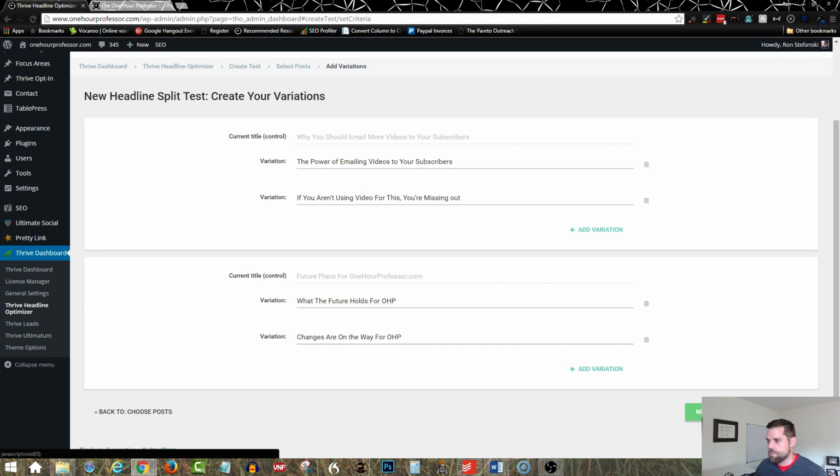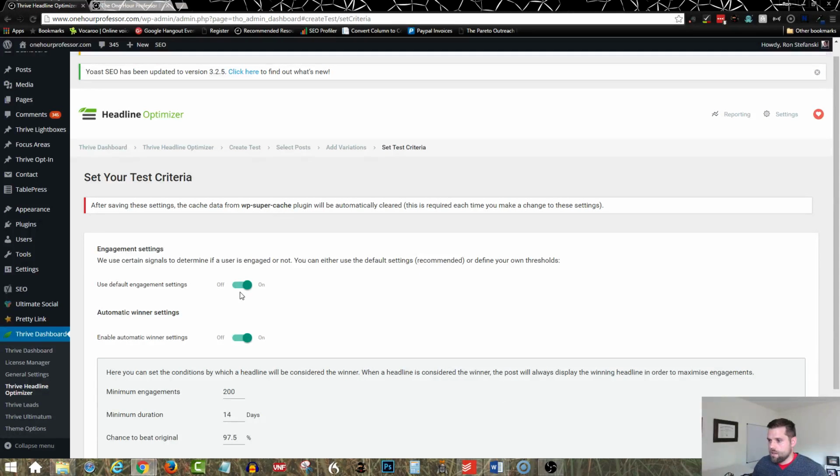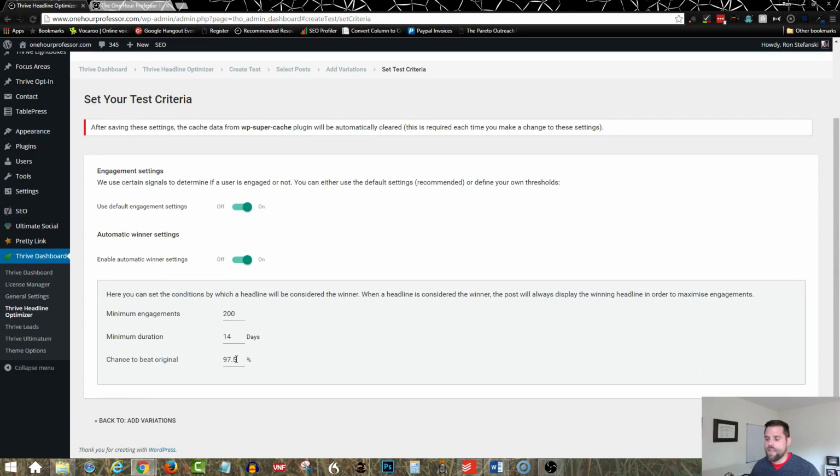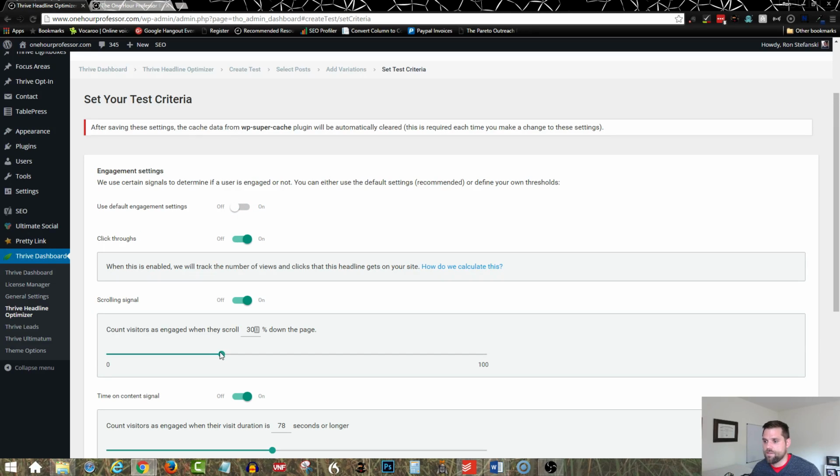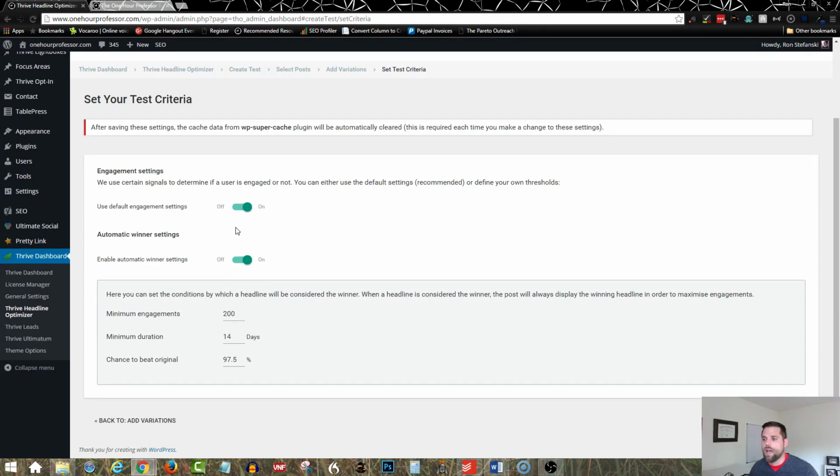And then we're going to click next step here, determine test criteria. You can mess with this stuff here, and you can change it so that the automatic winner isn't selected and all that. I actually would recommend that you leave it like this, because they've got confidence interval in here, which is good, 97.5%. Minimum duration of 14 days, saying it takes a total of 14 days. Minimum engagements of 200, and they basically define an engagement here. So the user scrolls 30% down the page, or they're on the page for 78 seconds or longer. Again, I would leave this as is.